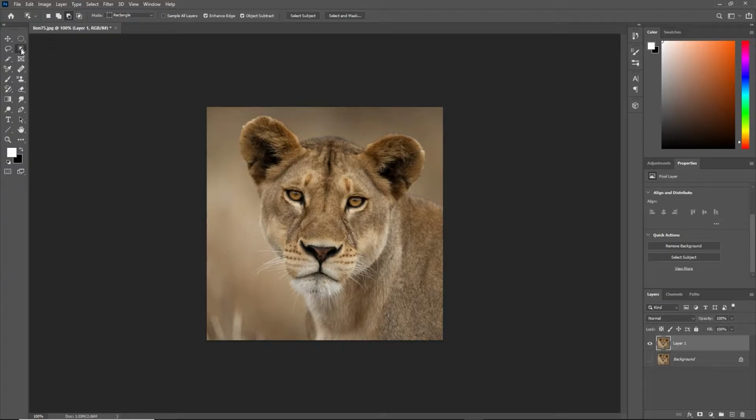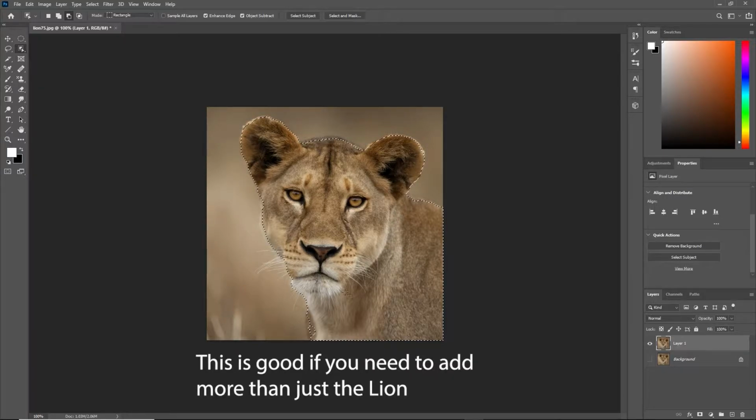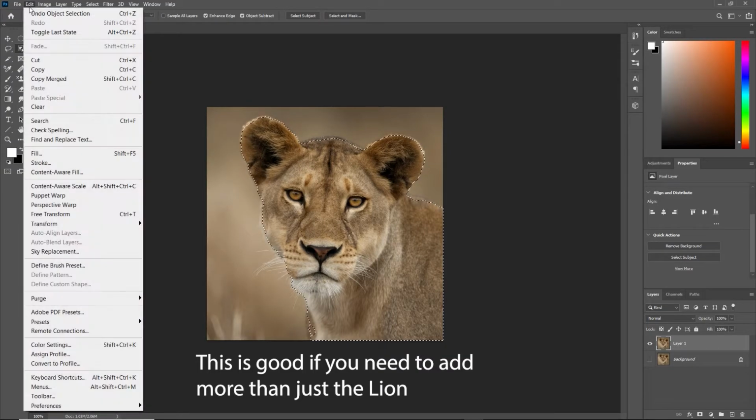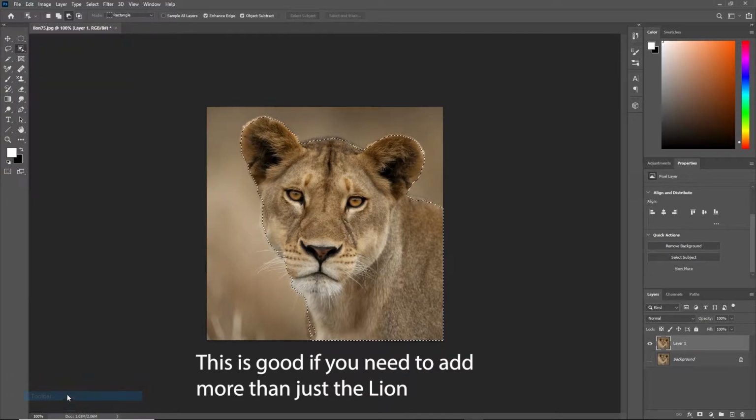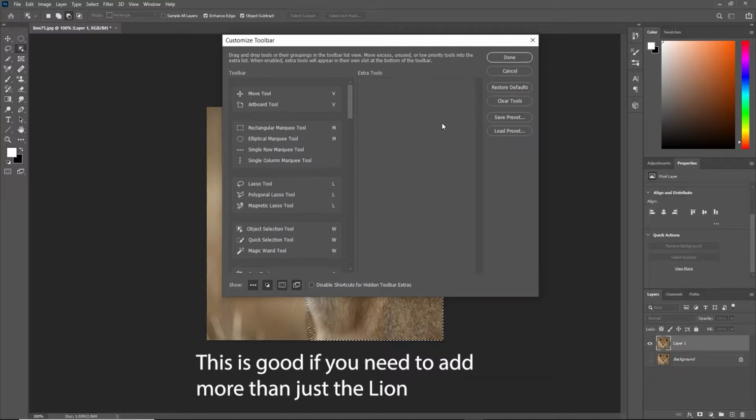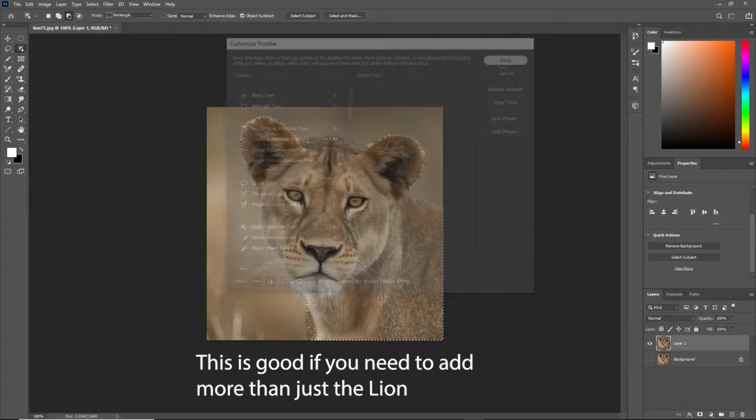The other way is, you can use the object selection tool. With this object selection tool, you just drag across and select it and then select mask. If you don't see the object selection tool with your magic wand tool and your quick selection tool, you can come up here to edit toolbar and you'll have all your extra tools listed on this side, and you can just add them over to your toolbar.